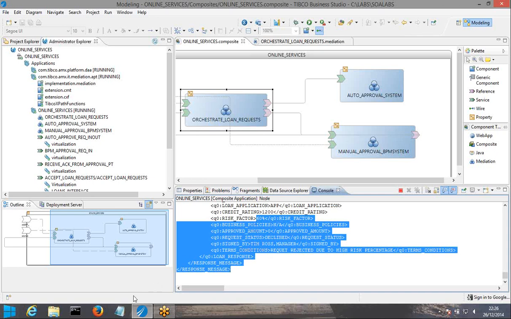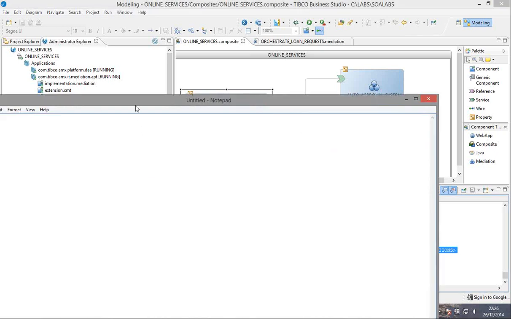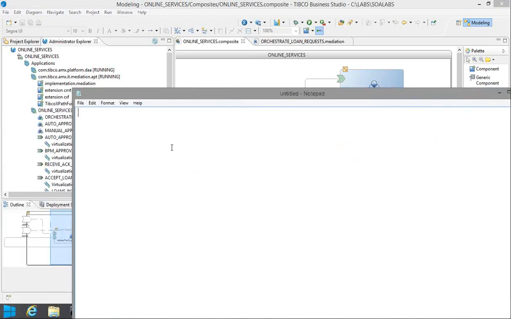Now let's see how to implement the Java implementation. So let's have the Java implementation. Now the Java and Spring implementation.